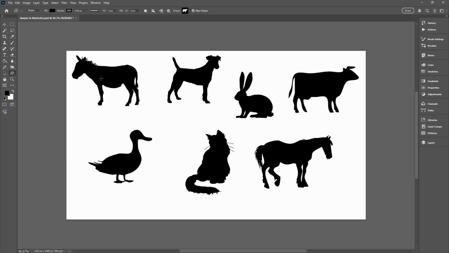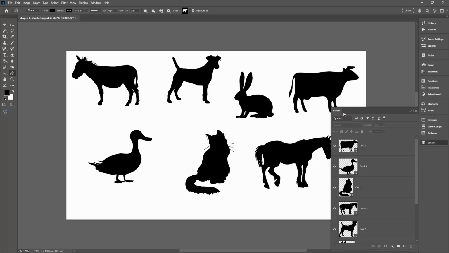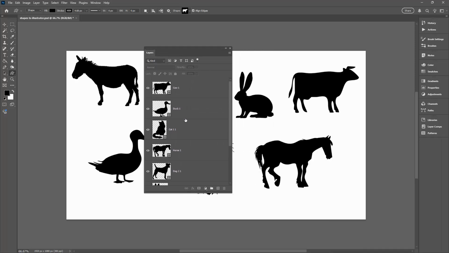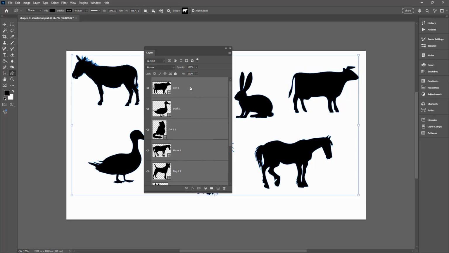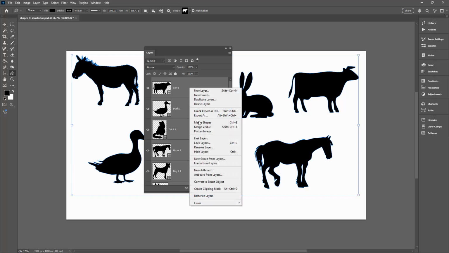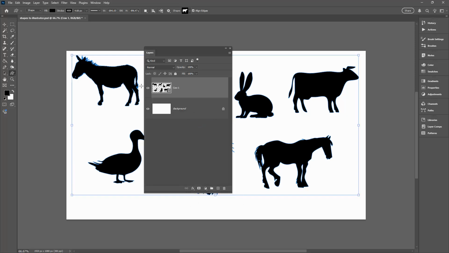So to take these from Photoshop to Illustrator, I'm going to open up the layers panel. I'm going to put them all on one layer because that's just going to make life a whole lot easier. So what I'm going to do is I'm going to merge all these shapes. I'm grabbing all my shape layers. I'm going to right click and I'm going to choose Merge Shapes. And that puts them all on a single layer. Now I can call this a different name if I wanted to. So I can call this, for example, Seven Animals.